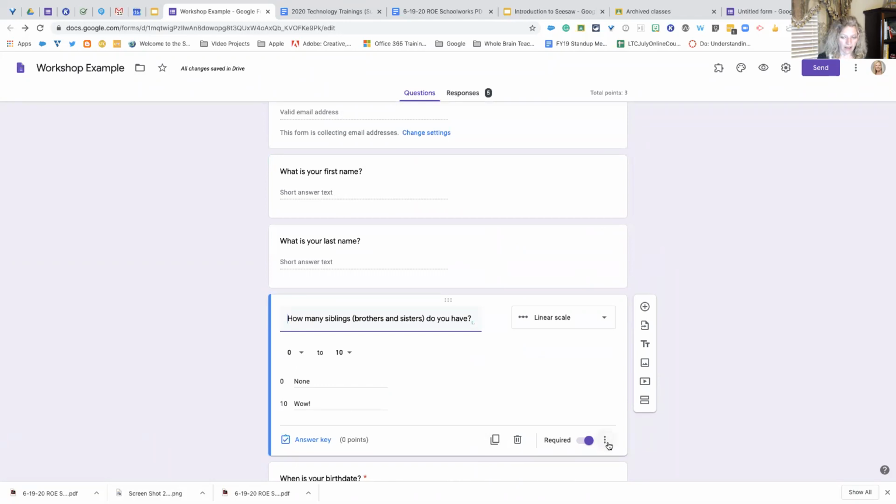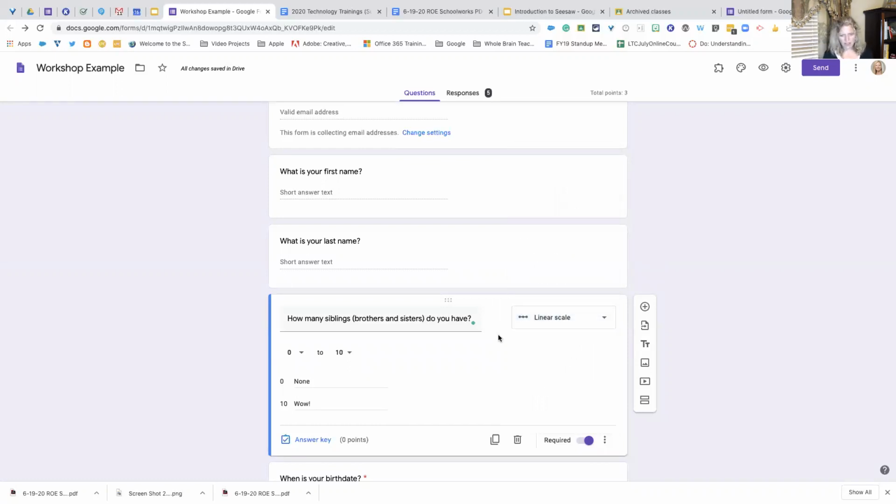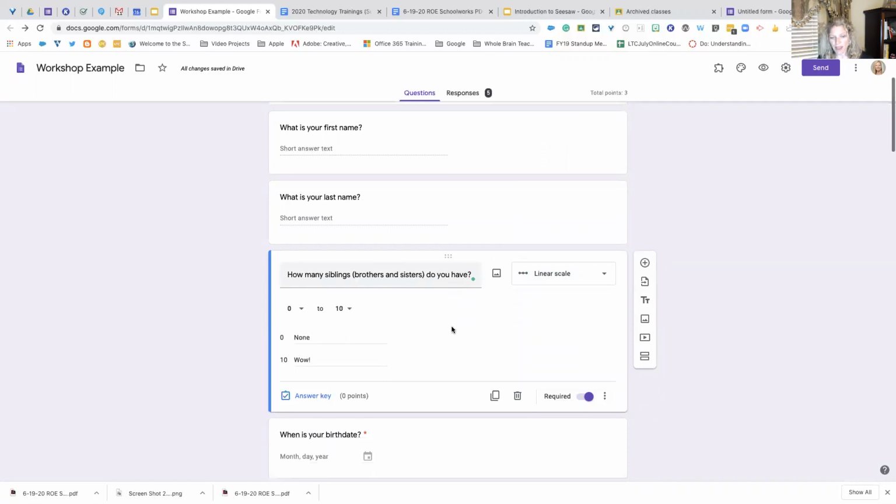If I've got 3 dots here, those 3 dots will be different depending on the type of question you ask. If you click here, you've got, I think, 9 different types of questions you can ask. You can even have files uploaded to this Google form. And if you do, there are some size limitations, but you can learn about that if you do use the file upload. So here, the linear scale: how many siblings, brothers, and sisters do you have?